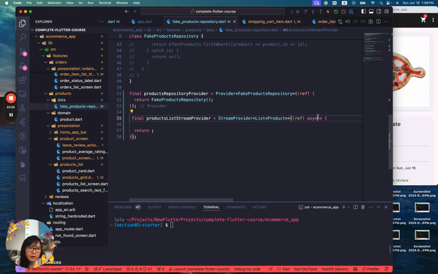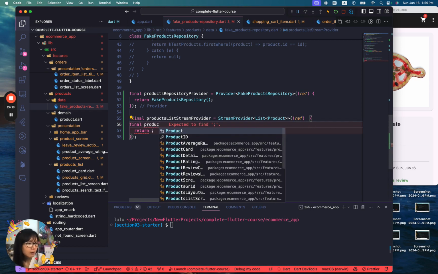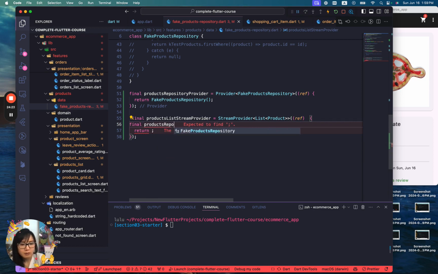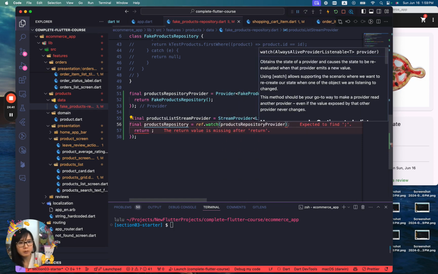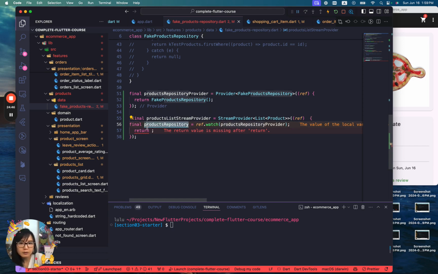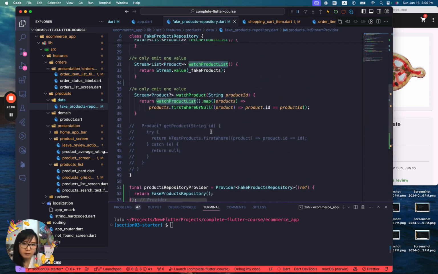So we deleted the list because we are not generating the stream value. We're not creating a stream, basically. That's my understanding. Final products repository equals ref.watch products repository provider. And what we return is this repository dot watch products list. So this one refers to here.